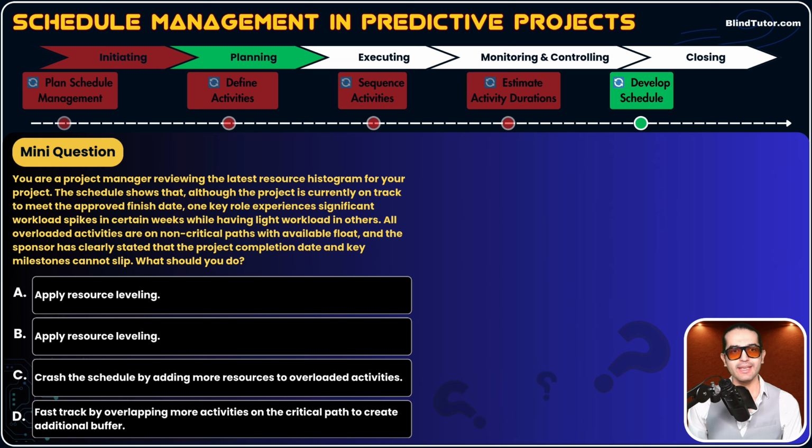What a question. And actually, I remember I got almost the same question on my PMP exam. So here is the type of question you may get from resource leveling, resource smoothing, resource optimization techniques.